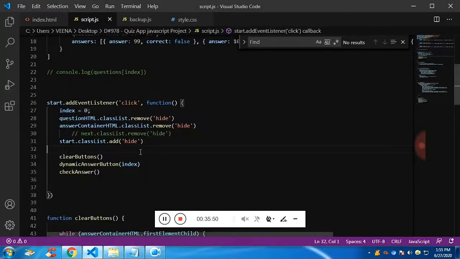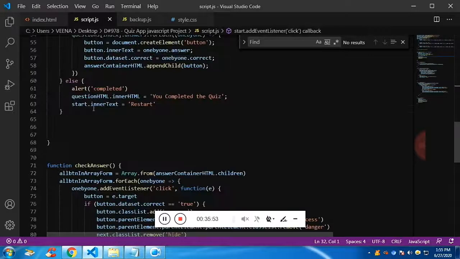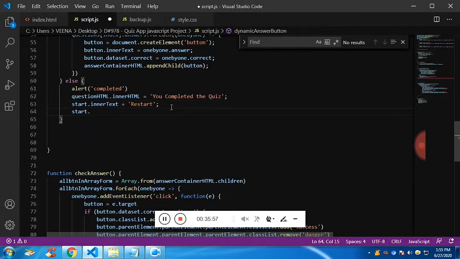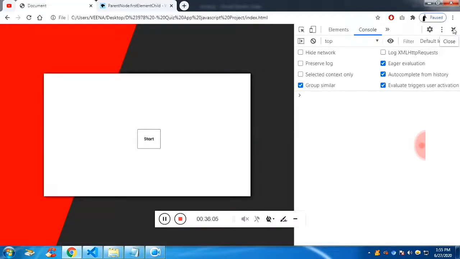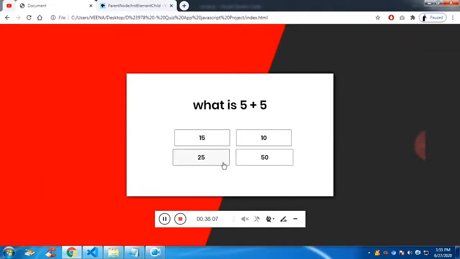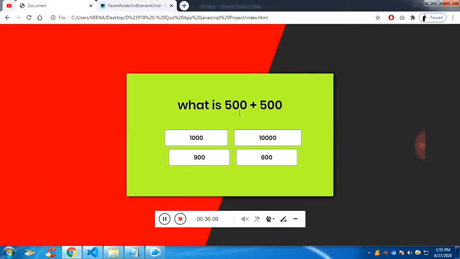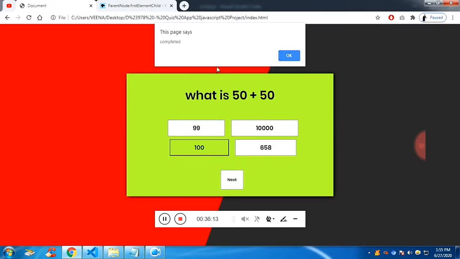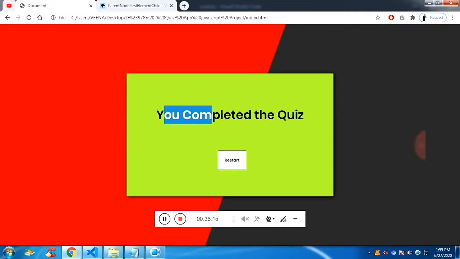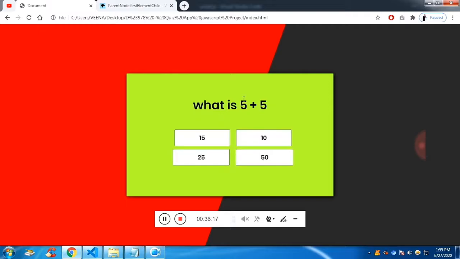Let me see why. We have to remove the class hide from the start button. Message with the button restart. If we click on restart, it is going to loop through again.